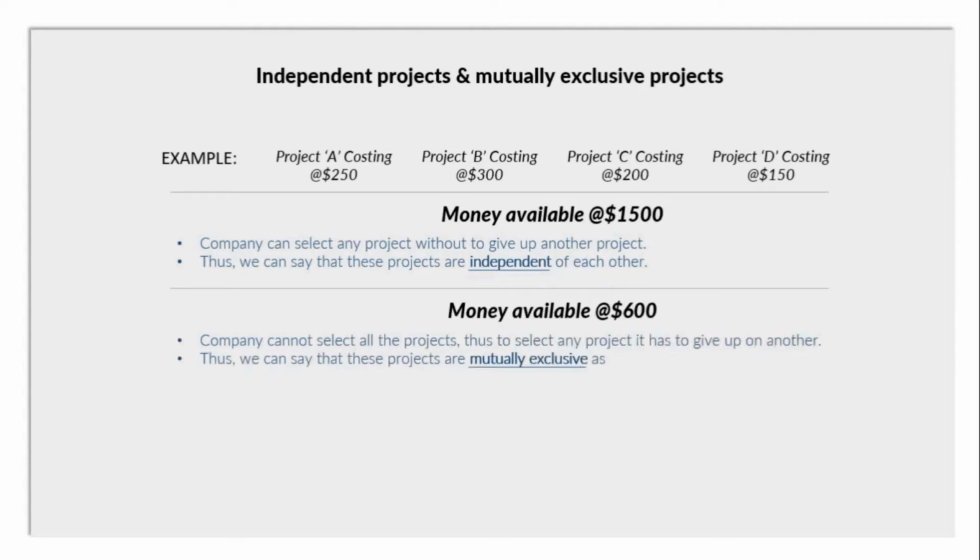But in the same example, if the money available with the company is less, for example $600, then we get a situation where the projects are dependent on each other. The company cannot select all the projects, thus to select any project, it has to give up another. Thus we can say that these projects are mutually exclusive as they are dependent on each other.